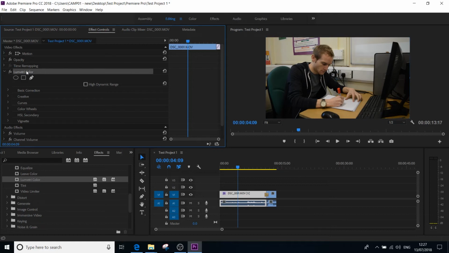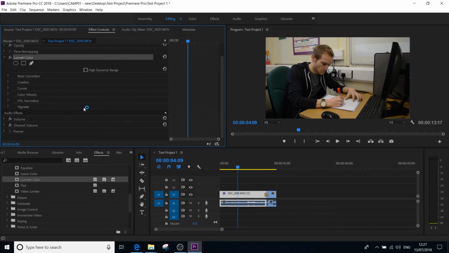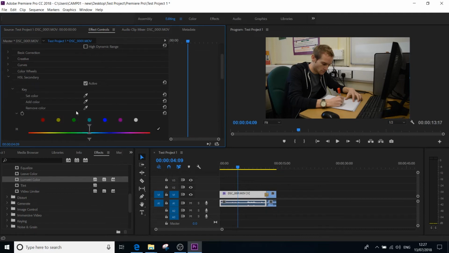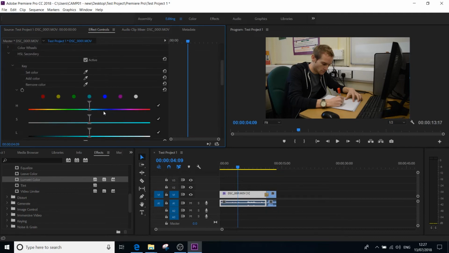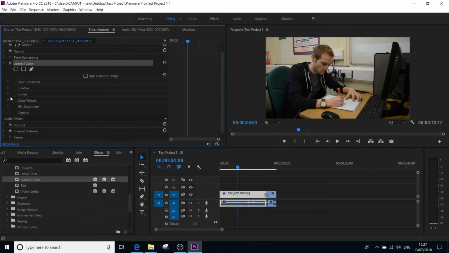So what we're looking at anyway is the Lumetri Color that I've applied. So here you can do basic correction, creative, curves, secondary, highs, keys, lows, and saturation you can apply within here. So I'm going to go to basic correction.